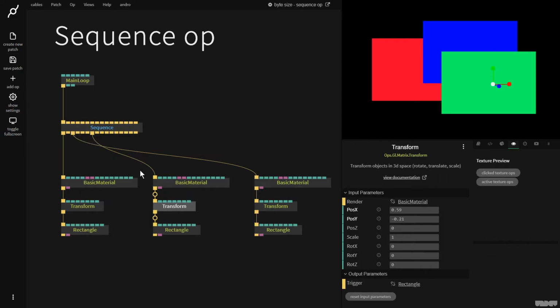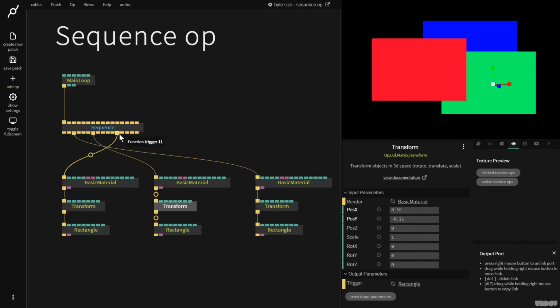And if you would then go to the next outlet and have another 100 ops, they would then all do their thing. So this is such an essential op to impose order inside of your patches and to know when things happen. So this was my basic explanation of the sequence op.